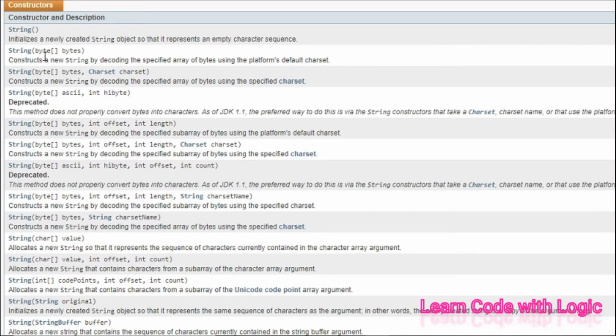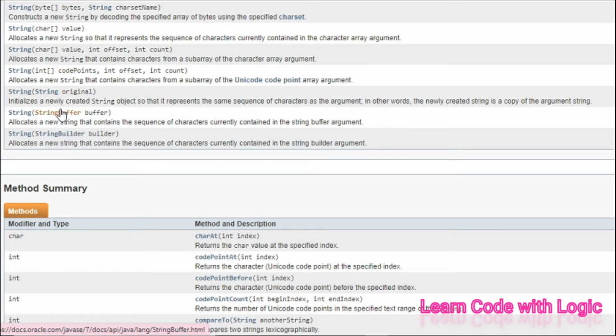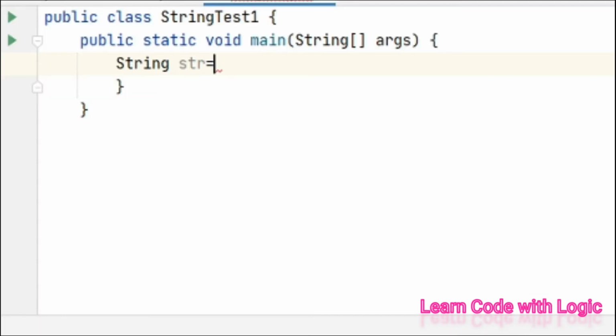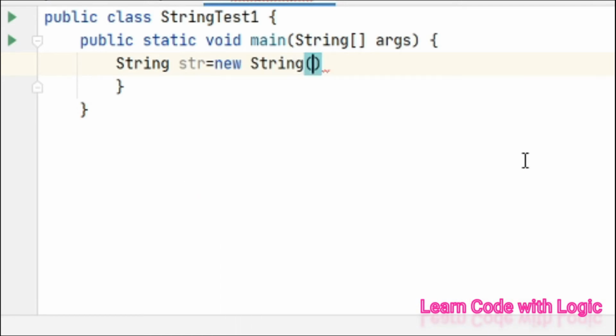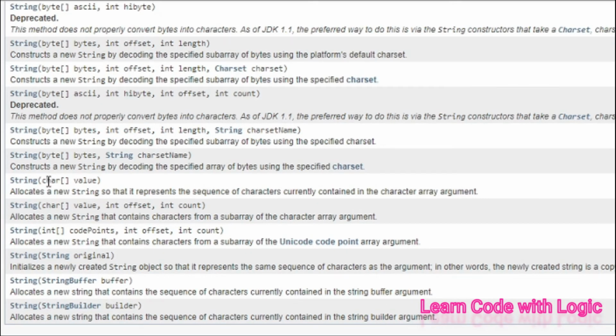If you see the constructors here, we have the empty string constructor and the char array constructor. We also have StringBuffer and StringBuilder constructors, which I will talk about once we are done with StringBuffer and StringBuilder. String str = new String(); this is the format for the default constructor. Let's focus on this char array.